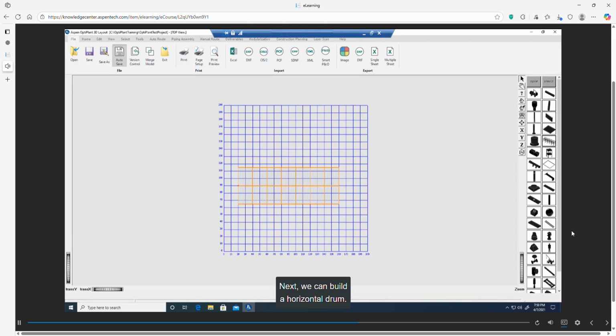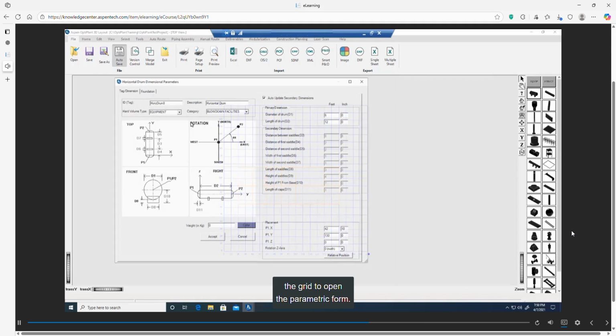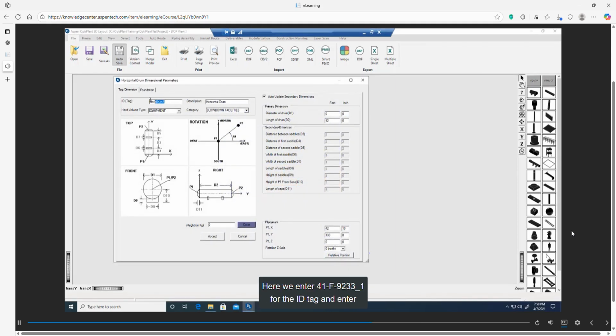Next, we can build a horizontal drum. Select the horizontal drum icon from the library and click the grid to open the parametric form. Here, we enter 41-F-9233_1 for the ID tag and enter Cooling System Expansion Drum for the description. Then we can set D1 as 7 feet and 2 inches and D2 as 28 feet and 6 inches for the dimensions. All the secondary dimensions will be automatically updated based on the primary dimensions.